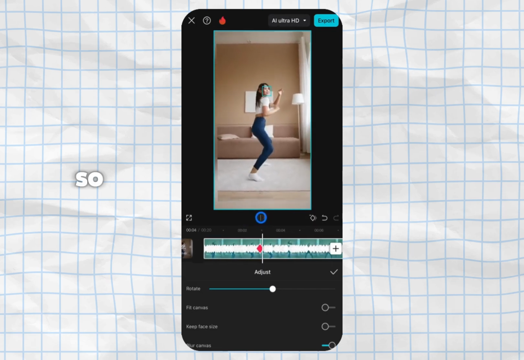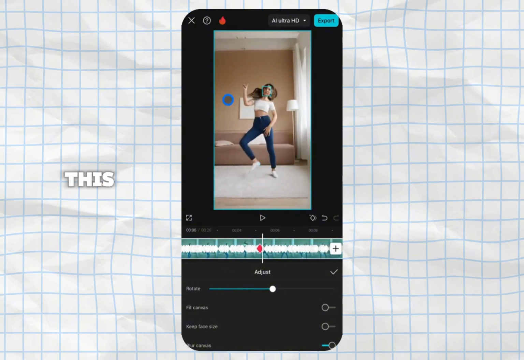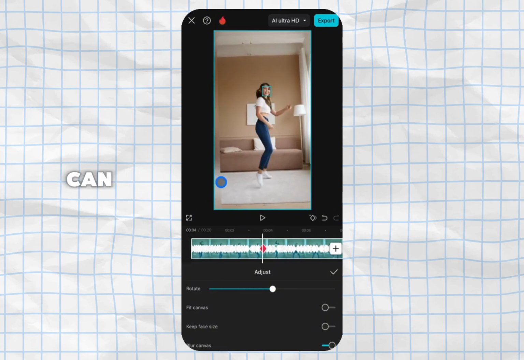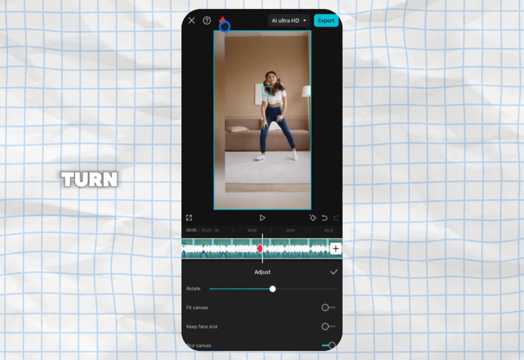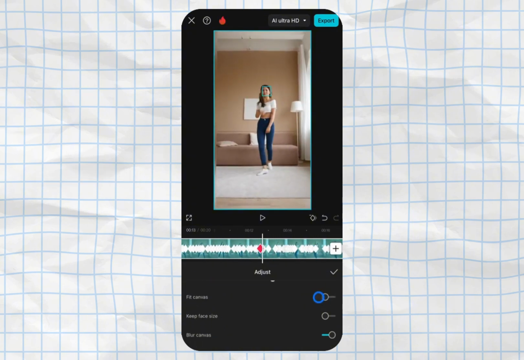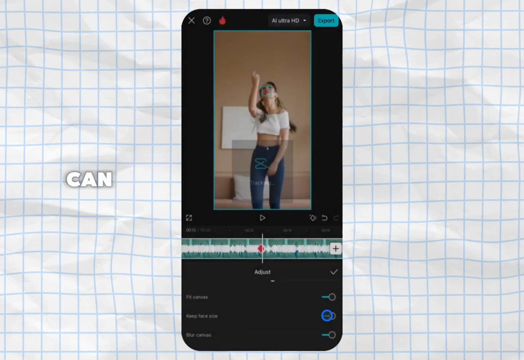As you can see, so now, if you don't want to see all this blur or all this black, as you can see all this blur right there or all the black, sometimes it's going to show in black, you can just turn on Fit Canvas. Once you turn on Fit Canvas, you're going to keep the face size. So it must also increase and reduce the face size, so if you want to keep the same face size, you can also do that.